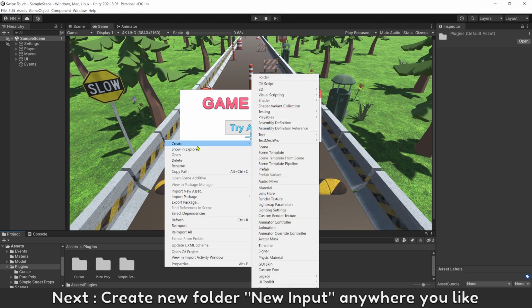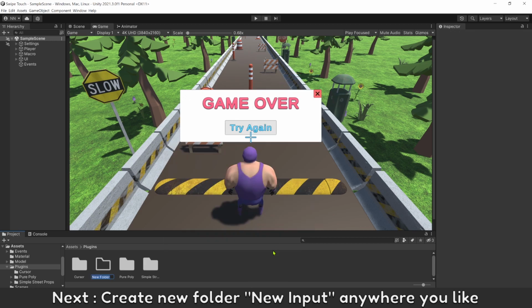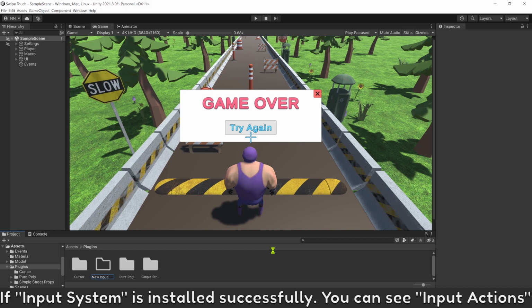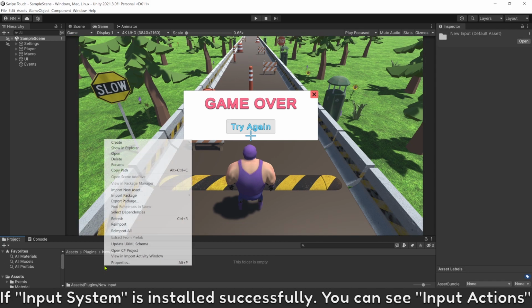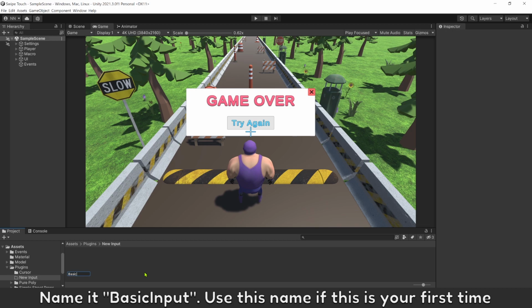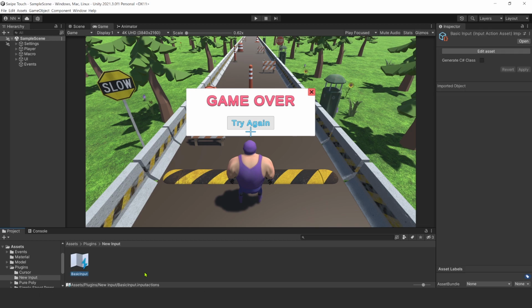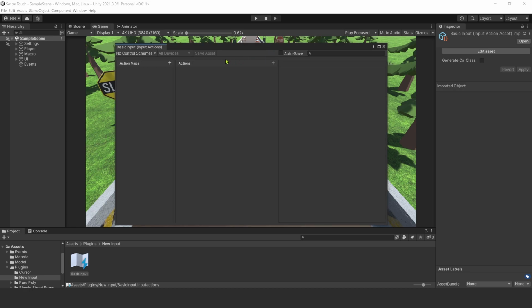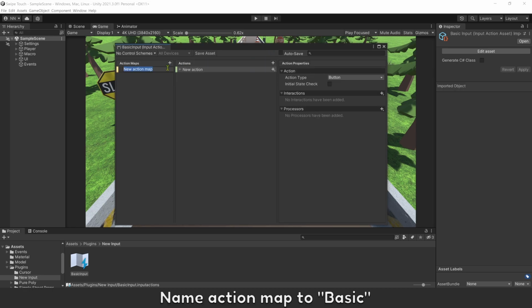Next, create a new folder, New Input, anywhere you like. If Input System is installed successfully, you can see Input Actions. Name it Paste Input. Use this name if this is your first time. Click Edit Asset to edit the input. Name the action map Paste.